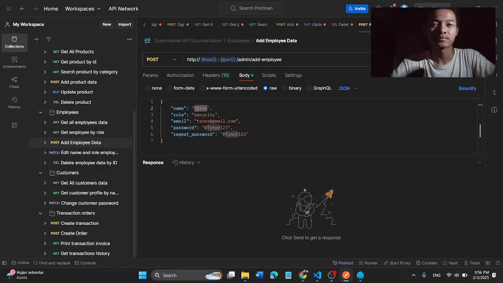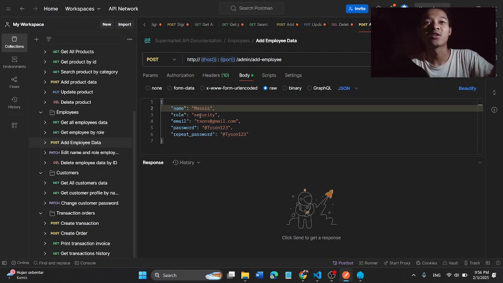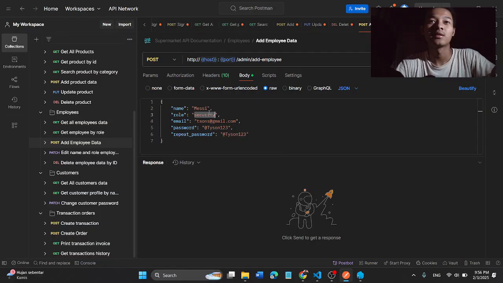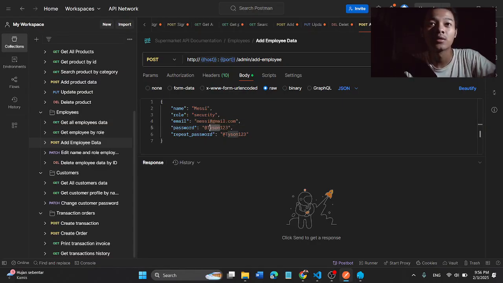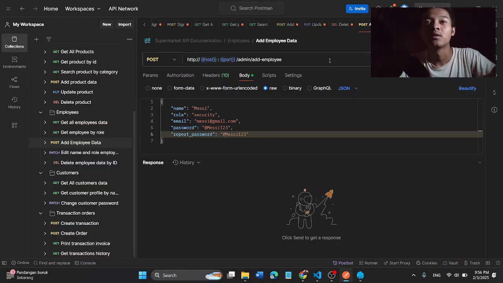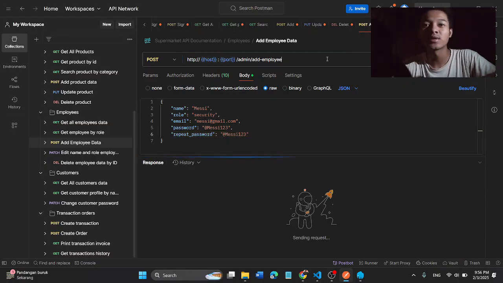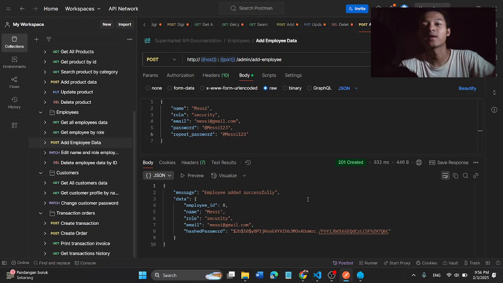The name of the employee, maybe Messi. The role, maybe, okay, security, no problem. The email is messi@gmail.com. The password will be messi@messi123, and the repeat password must be the same as the password, messi@messi123. Okay, send the request. So perfect, we got a 201 status, which is created, with this response body.